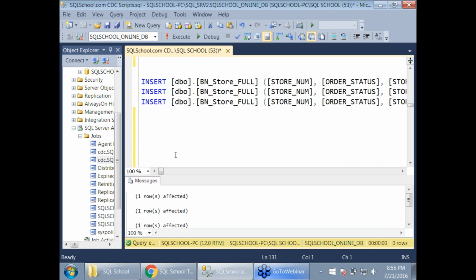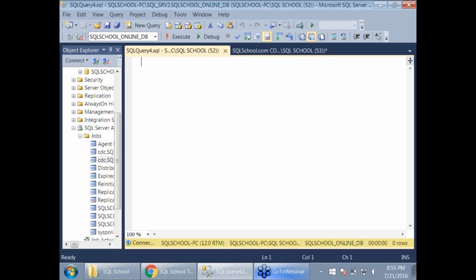Now how are we going to audit? How are we going to audit these inserts? Any user who has got the read permissions on the table can select from the CDC. Enabling change data capture results in the creation of a schema called the CDC schema.